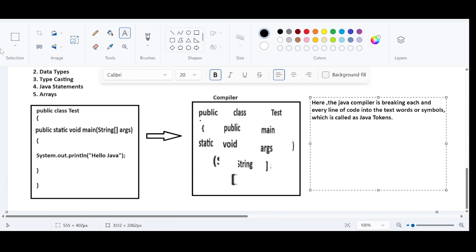Literally speaking, this token is called the smallest element in Java, which is also known as a lexeme. Very simple, guys. This is a typical Java code. Each and every line, the compiler will break into separate words, which are called tokens. So this token is nothing but the smallest element in Java, which is also known as a lexeme.